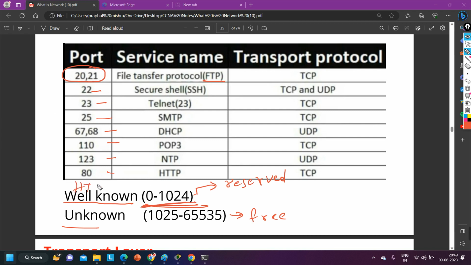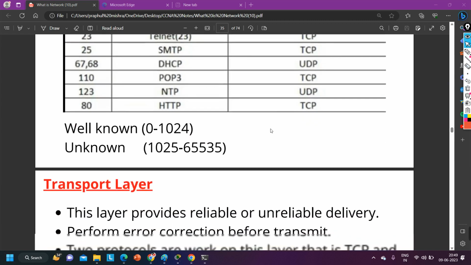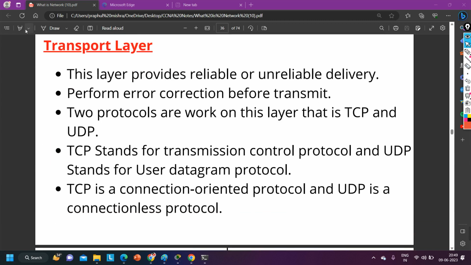Here we should add HTTPS also. HTTPS port number is 443. So we have two types of port numbers. One is well-known and another one is unknown. Well-known are those port numbers which we already assigned to the protocol.